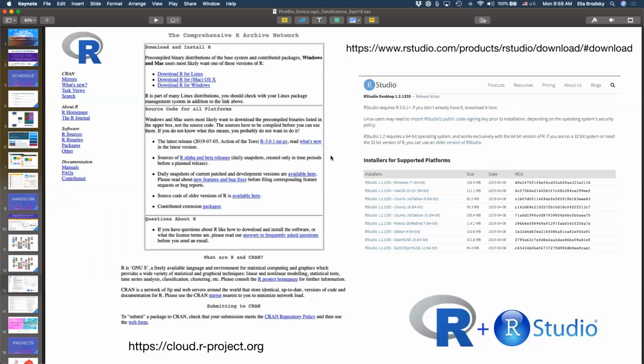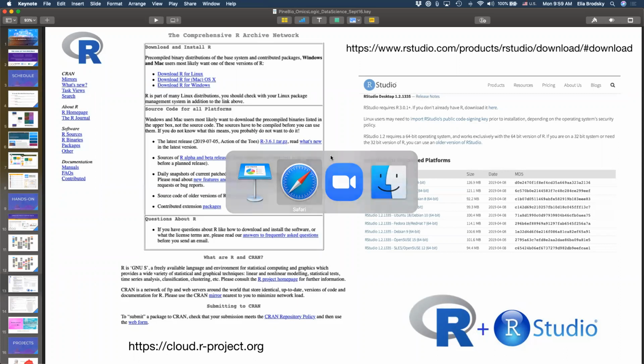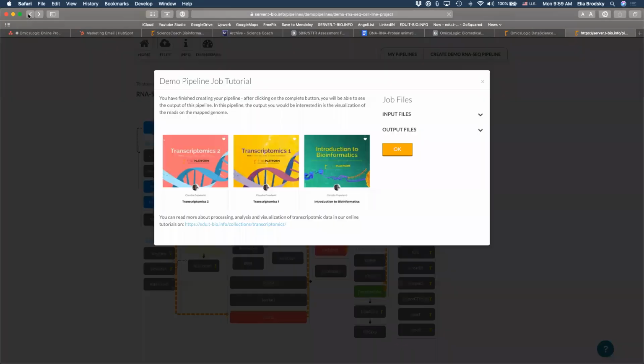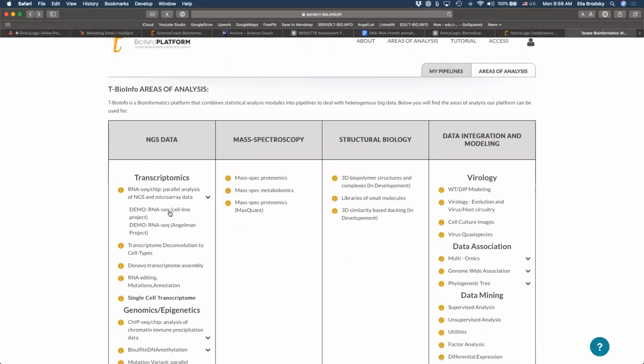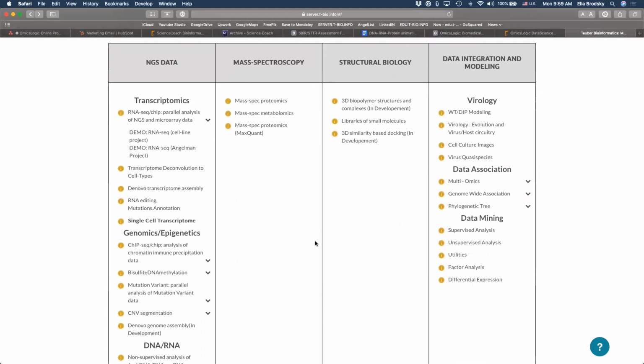And now I just want to mention how these two are connected, right? So we talked about the T-Bioinfo platform, we talked about R and RStudio, and you're probably familiar with these, but I'm going to just show you how these two are connected. So if we go back to the platform, we looked here at how to process large-scale transcriptomic data. Now, once we have that table of expression, this is where a lot of times you would turn to other tools to start visualizing data, performing statistical analysis of data, training your machine learning models, etc.